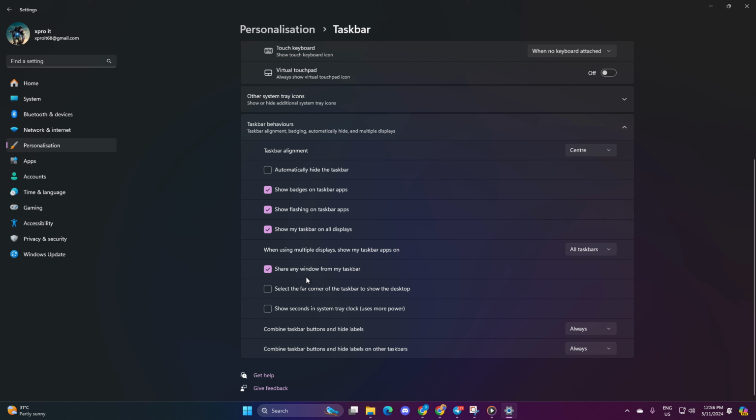Don't worry, we're almost there. Now just scroll down a bit until you find the checkbox labeled Show Seconds in System Tray Clock. Click that box and voila, you're all set. Take a quick peek at your taskbar clock and you'll notice the seconds ticking away.